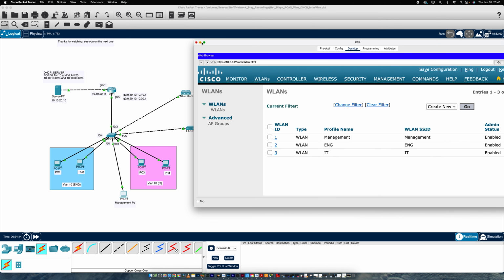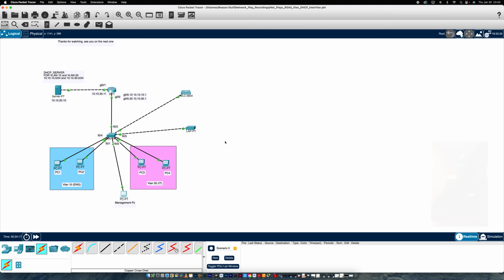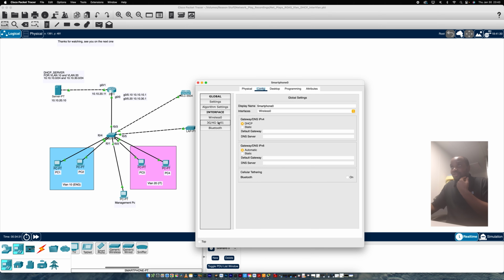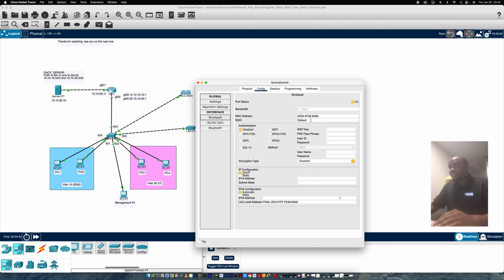Now that we are all set here, let's associate wireless devices with the AP. So we're going to go to end users, then we're going to grab maybe a smartphone here. We click on it, we go to config, wireless. It is default. Let's associate it first with the ENG SSID. We are using WPA2 preset key, so we're going to activate this one. Then we give it a preset key of CCNA 2025.